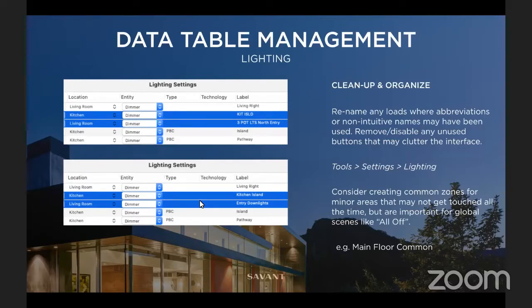It's going to look like it's half complete. Update that. Make it say Kitchen Island. 3 pot lights north entry. Entry down lights. That's what makes sense to the end user. The 3 pot lights north entry, that makes sense to the lighting programmer. So make sure you spend the time to go through and update the names on that.